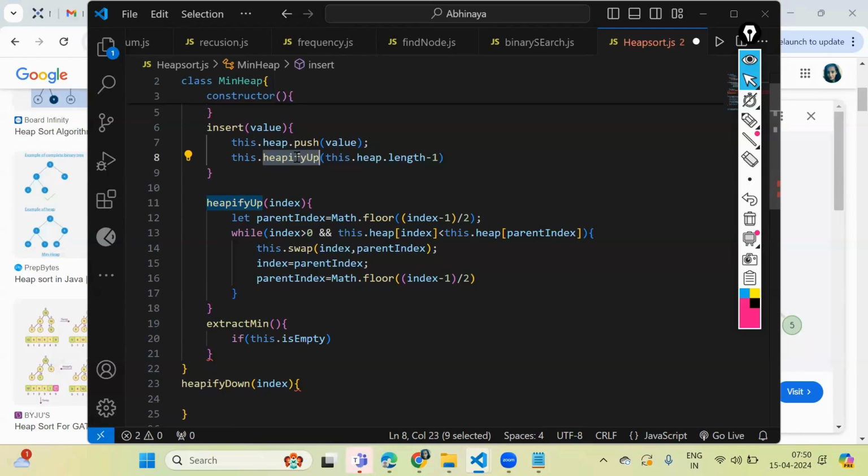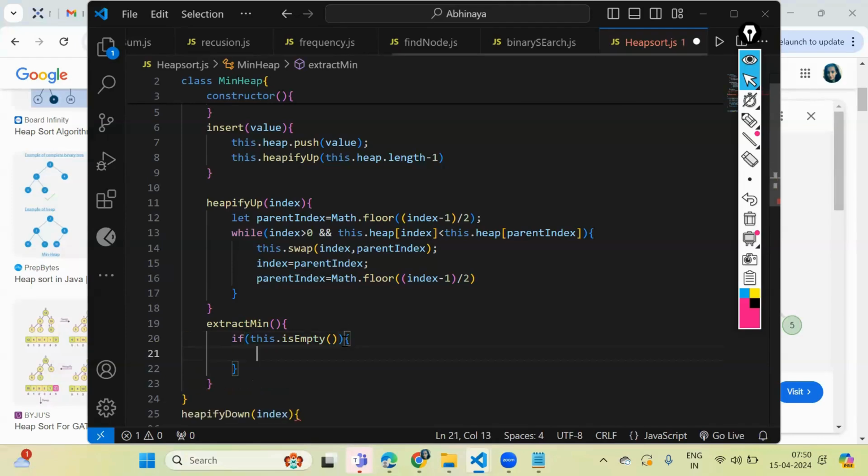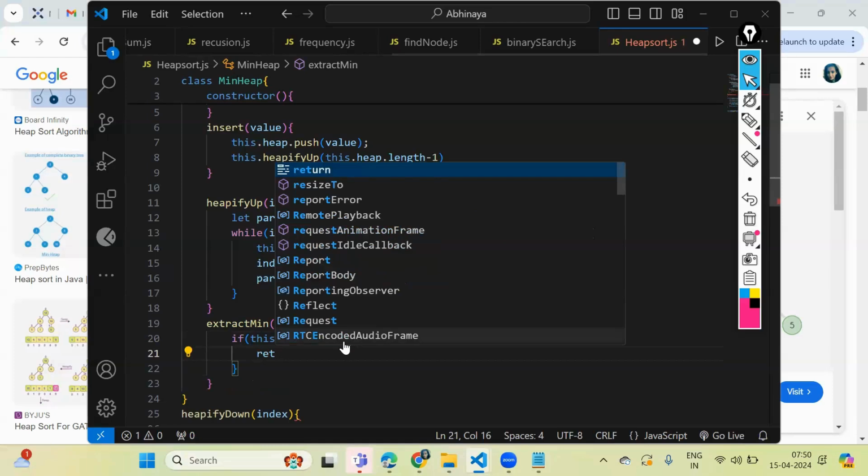But let me go ahead with this part now because I've already created it. Yeah, that's fine. I'm just asking. Definitely that is going to work, but we have to check how the time complexity is going to be impacted as well. Okay. So now if this dot is empty, then we are going to return null because there is nothing in there, correct?